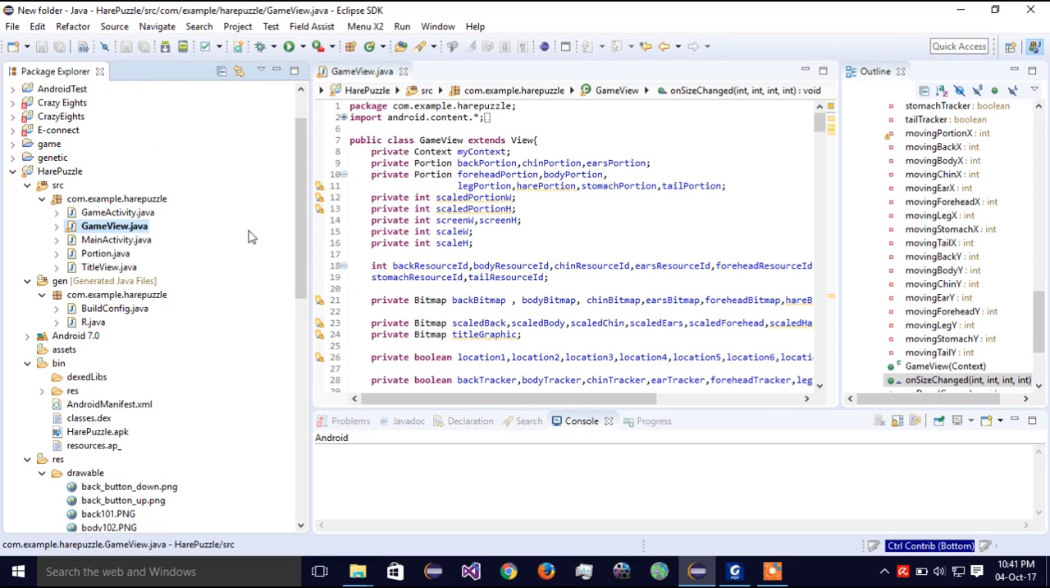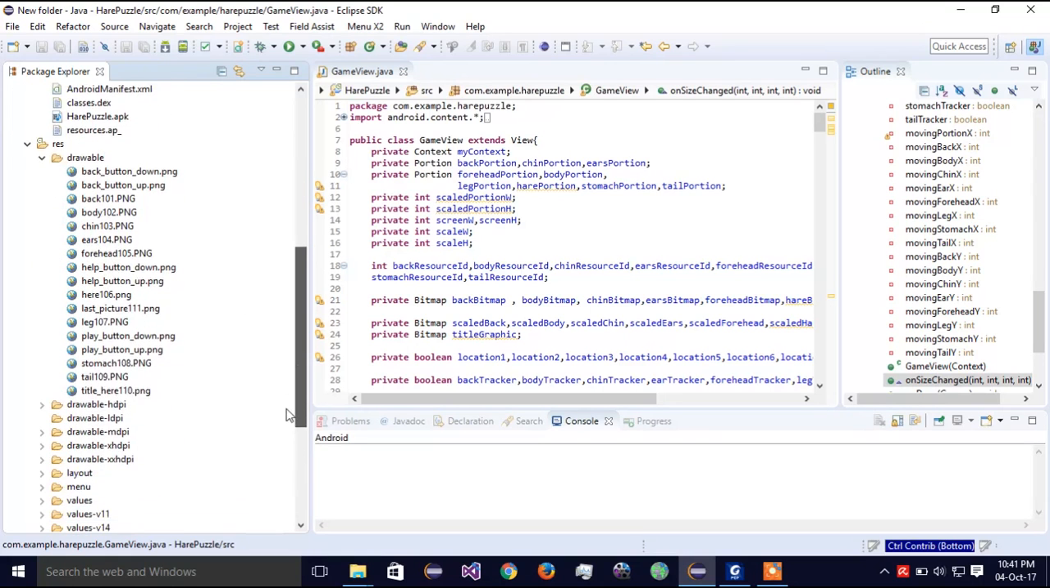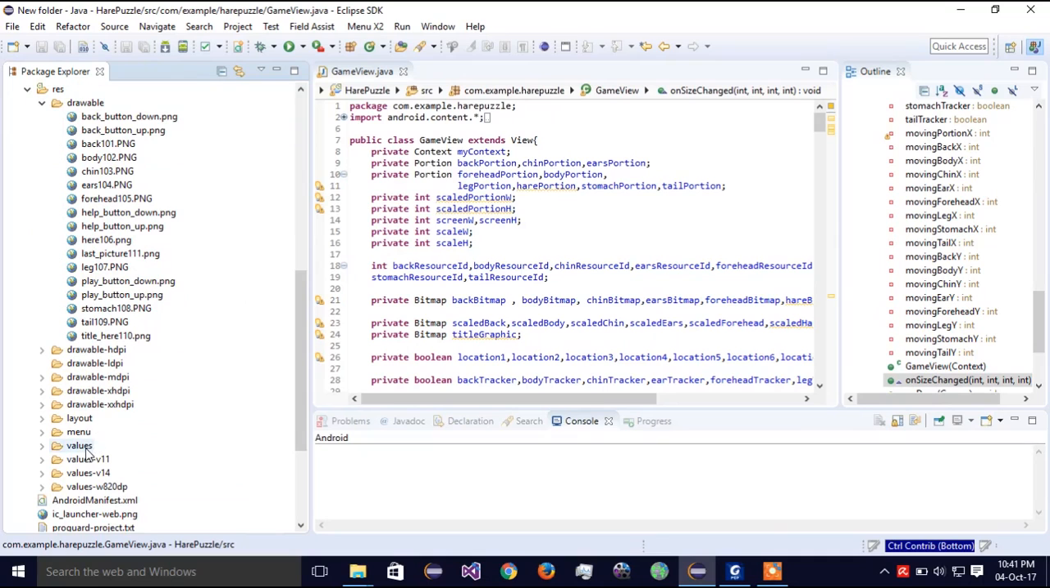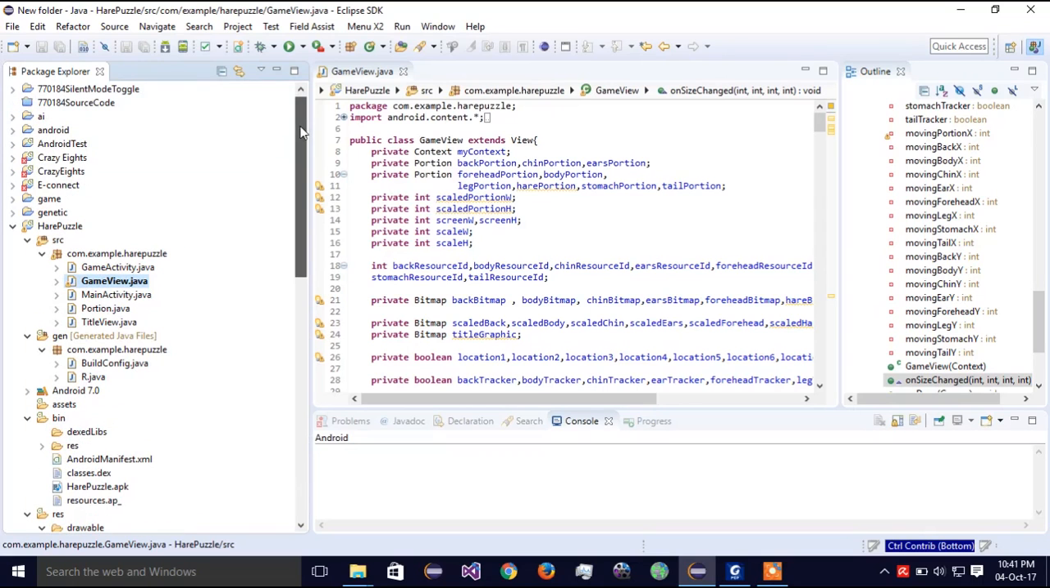Today we are going to talk about Android application directories. The directories that we are going to talk about are src, gen, bin, res directory, values directory, and Android manifest. Before we go any further, let's explain what those directories are used for.